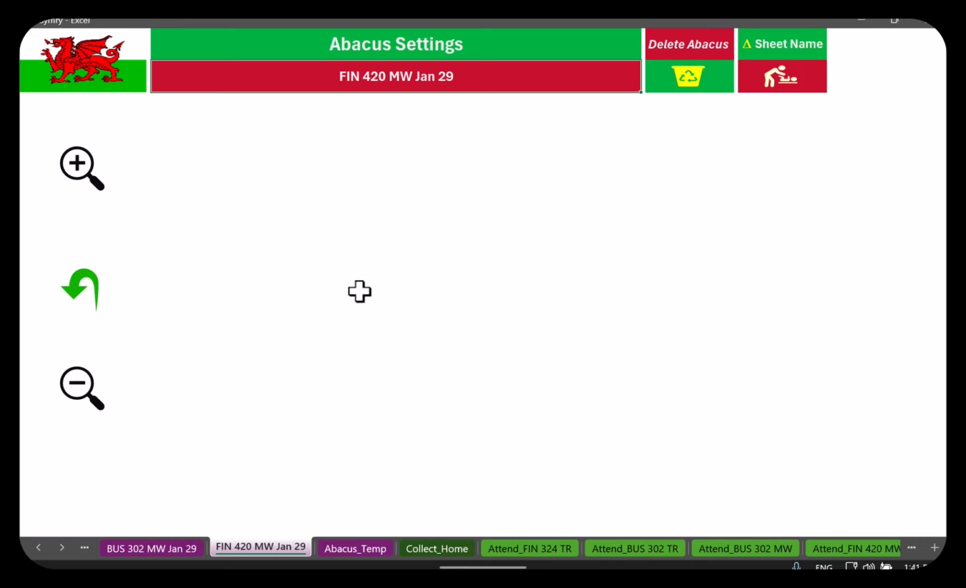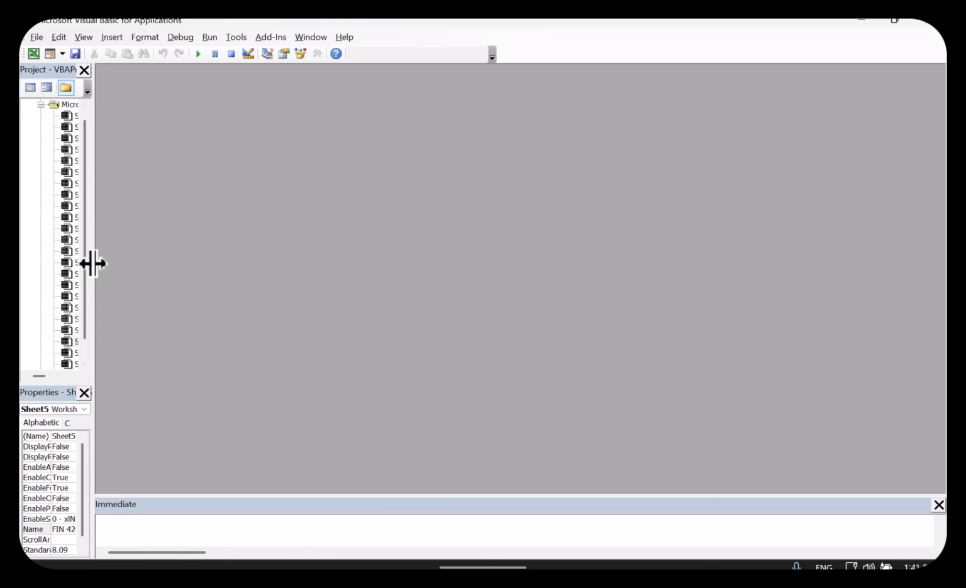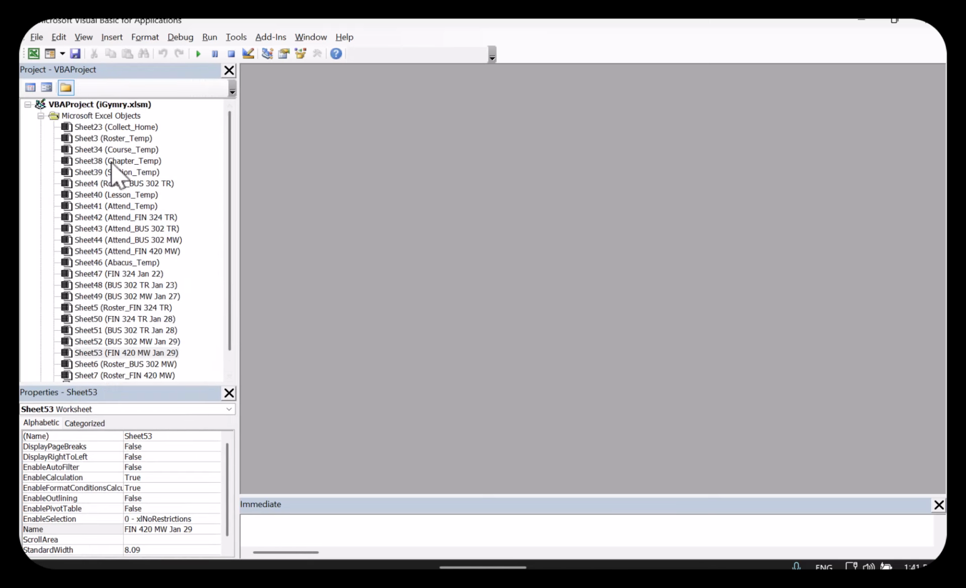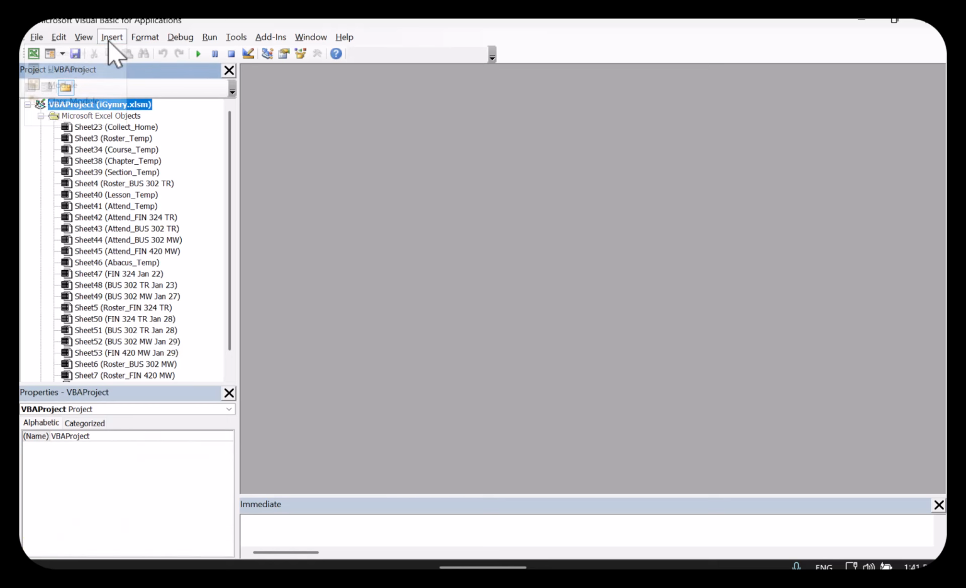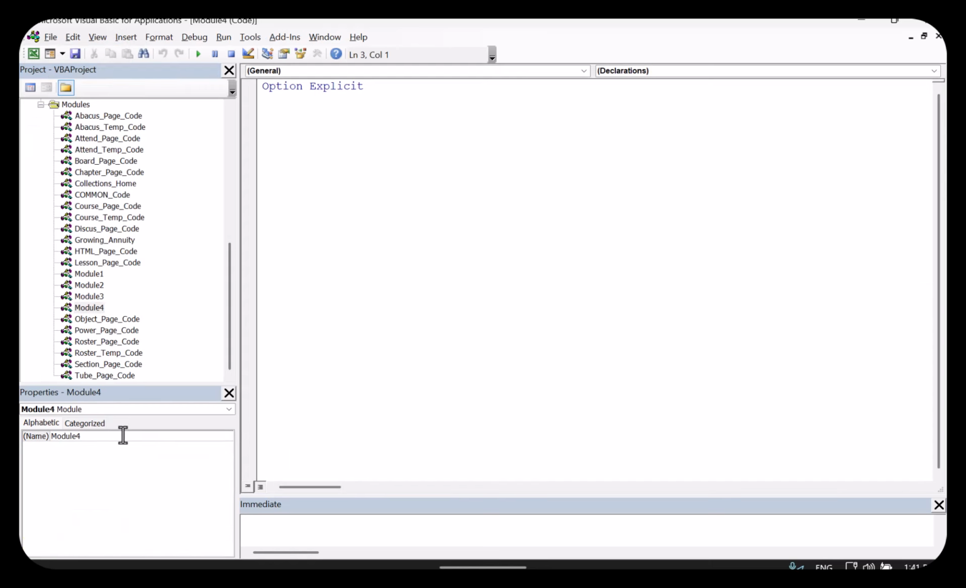Under my developer tab, Visual Basic, I'm going to insert a module, and I'm going to call that module Black-Scholes. Doesn't matter what you call it. I'm going to do a function. Let's call this BS call.